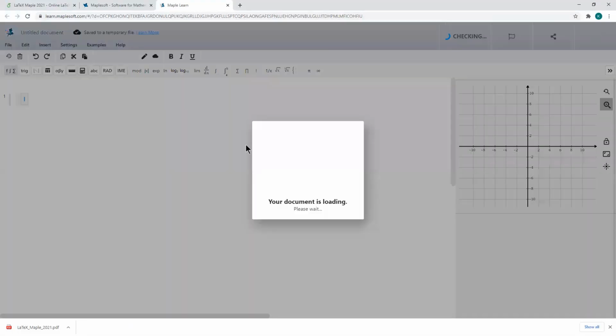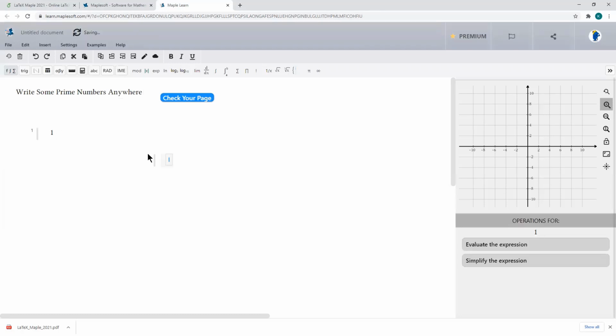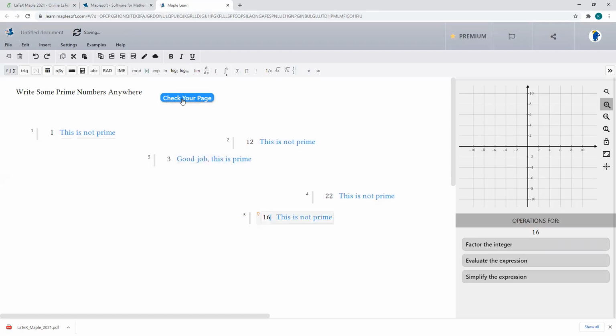And here is that same application in Maple Learn. So I can type things on my canvas, and I can click on check page. So that's how it works. Let me show you another example.